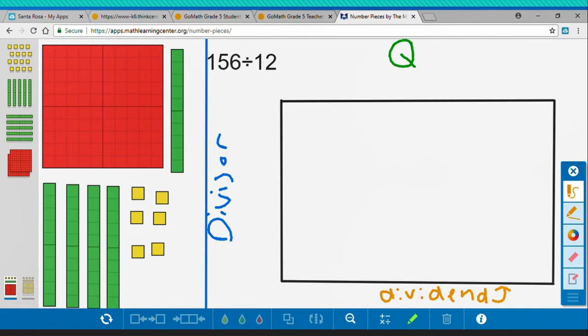And so what I'm going to do here is this rectangle that you see at the right here, I need to fill it up with all my 156 right here. So to start off, we want to show our divisor of 12 right here on this side. Our divisor of 12 will be right here, okay?